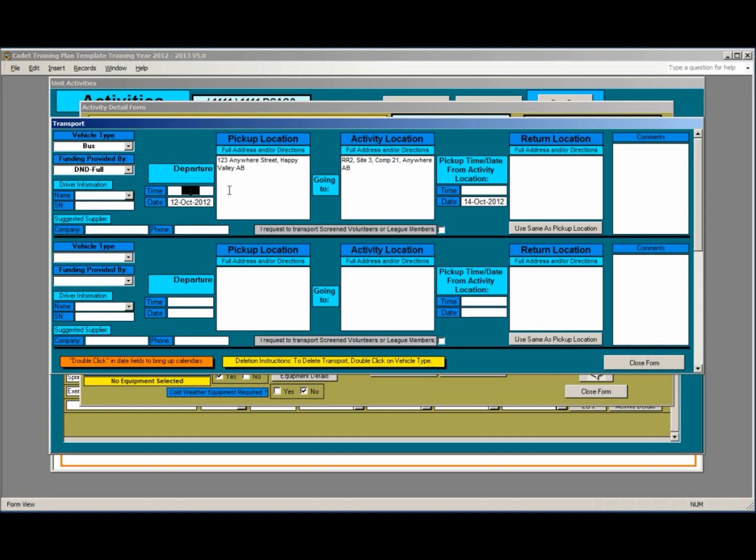Departure time is going to be 18:30. And you notice the pickup location has defaulted to my common bus departure location that I entered under Corps Squadron information on the tab. For that, as well, my activity location flows into here, and I simply need to put in my pickup time from the activity location, which my departure time was going to be 1300.